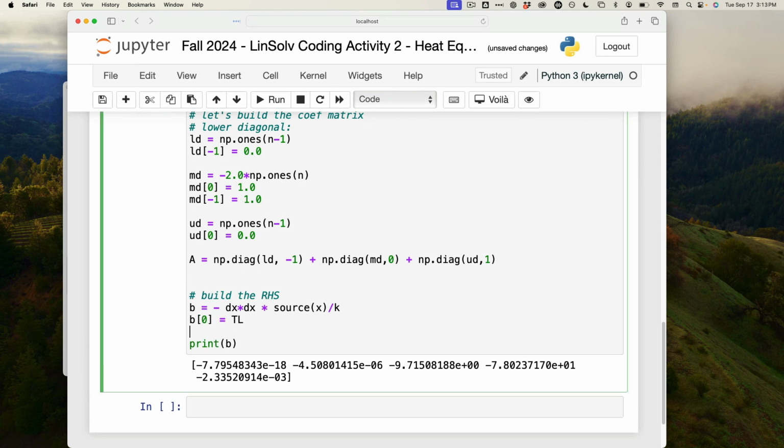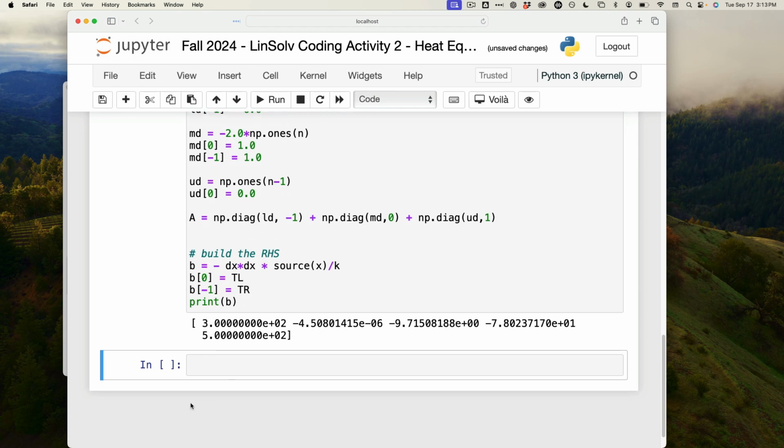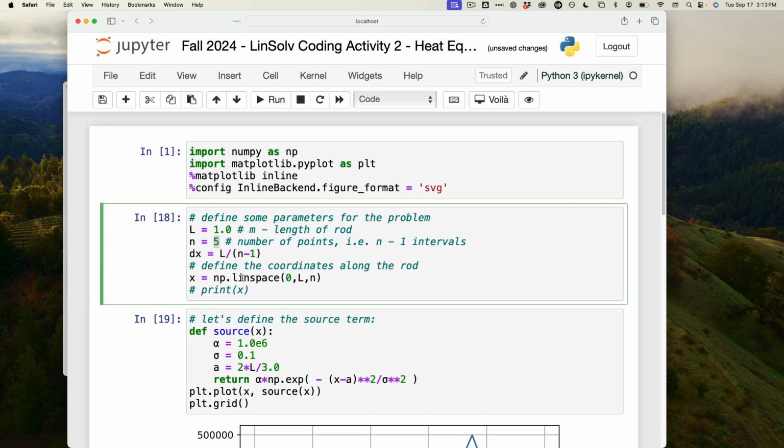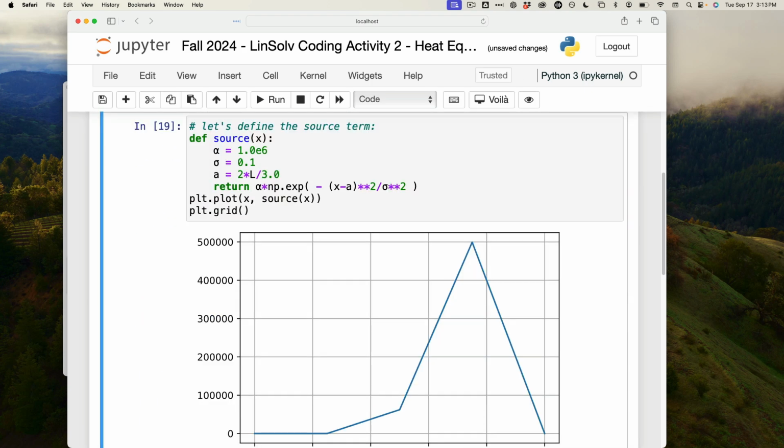B0 is T left, and B minus 1 is T right. And when I print it, indeed, I get 300 for the first entry, which is T left, and 500, which is T right, and everywhere else is whatever the heating source wants to do. Now I'm going to go back and put some more points because 5 points is ridiculous. So let's put 100.